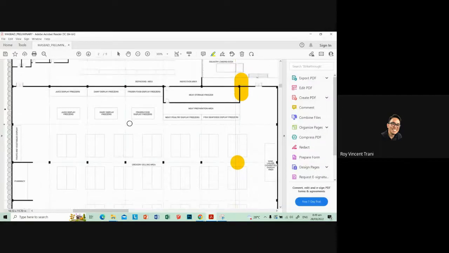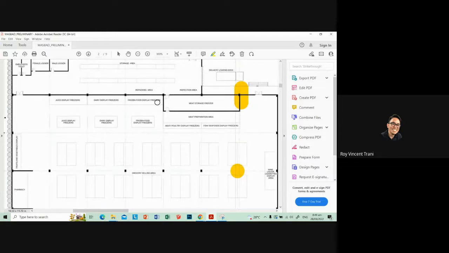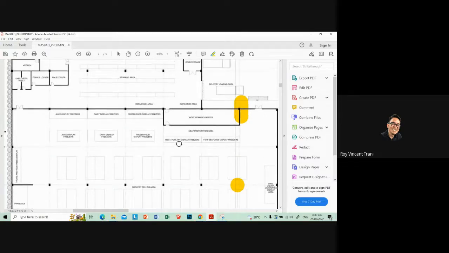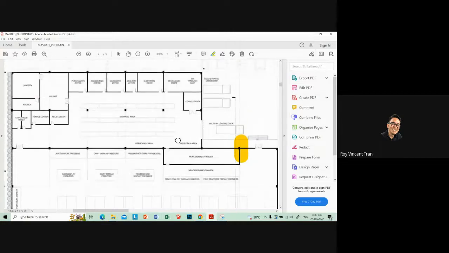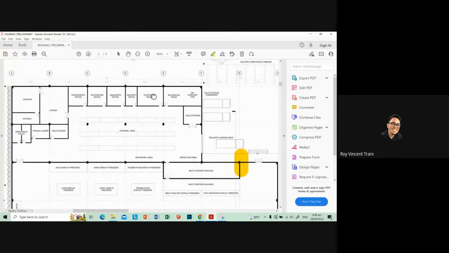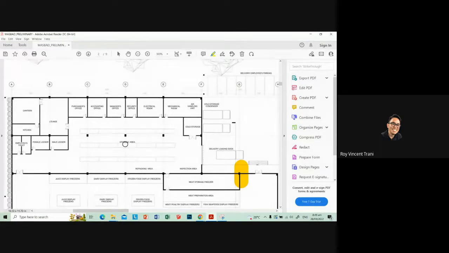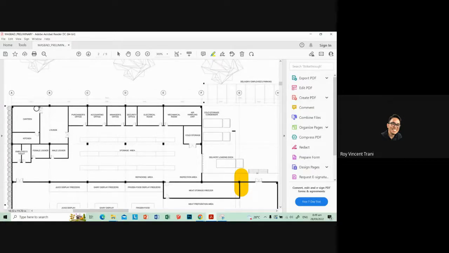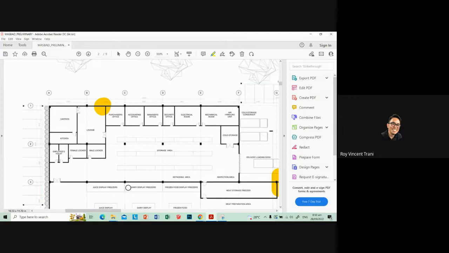Next, we have frozen food, dairy display, freezers, juice, dairy, freezers, meat storage freezer. Okay, this looks good. The warehouse looks good. Cold storage, air handling unit, electrical room, security office, manager's office, lounge, canteen, kitchen. Okay, I think this looks good. My only question is why is the lounge so far away from, I guess, the delivery dock. I think you need an employee entrance over here, so that they don't crowd the delivery dock area.